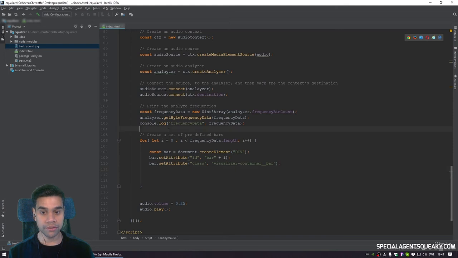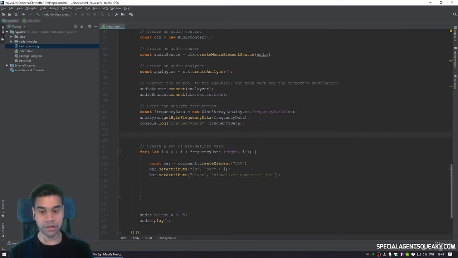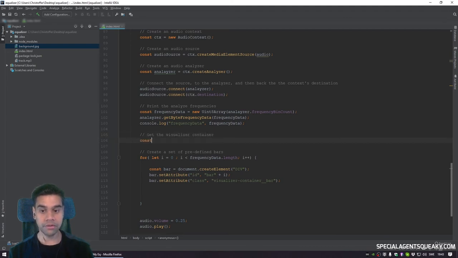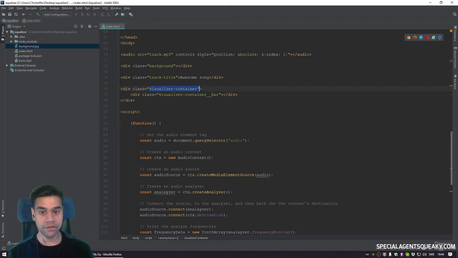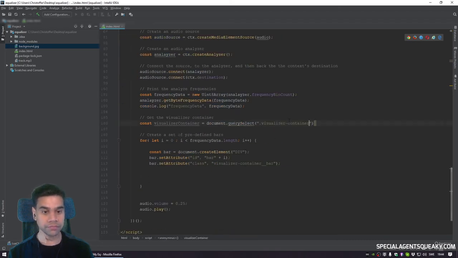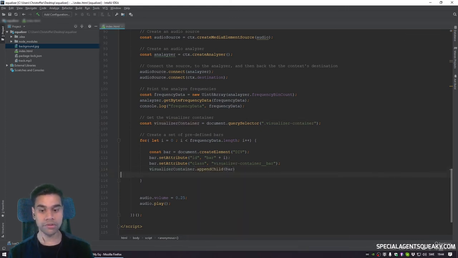So let's go back here, and we need to create a container. So get the visualizer container, const visualizerContainer, document.querySelector, and that's a class name, and it is this class name we're going to use. Then we're going to put appendChild, and we're going to append the bar child here.